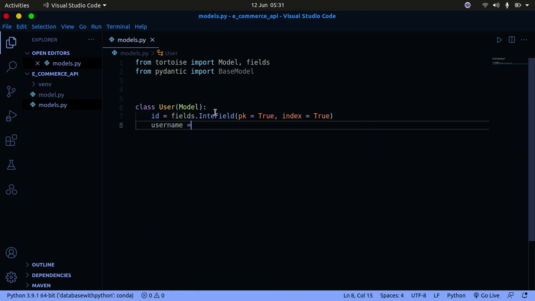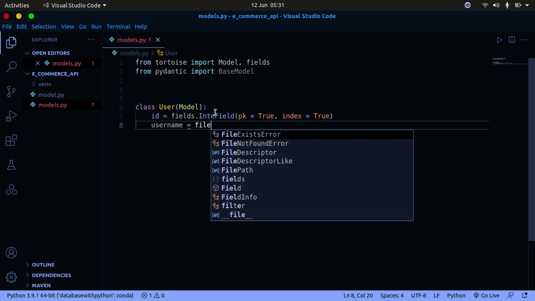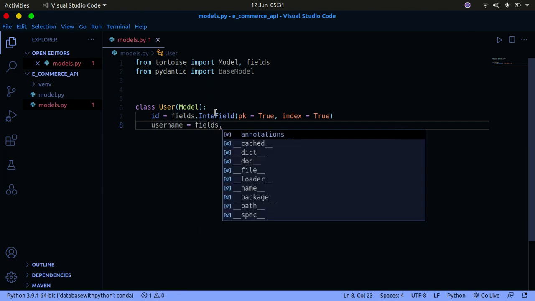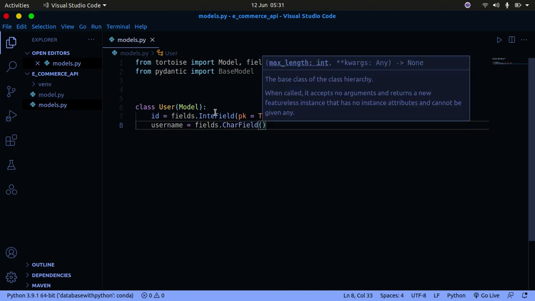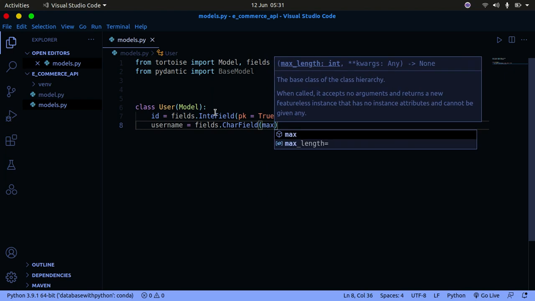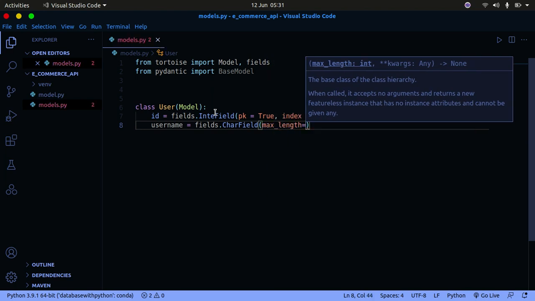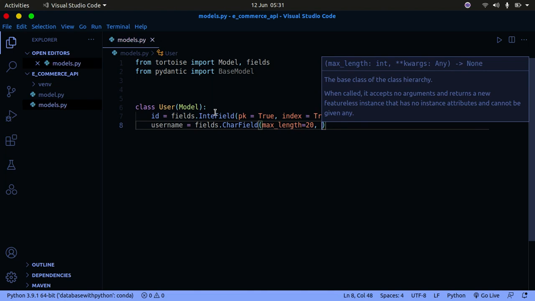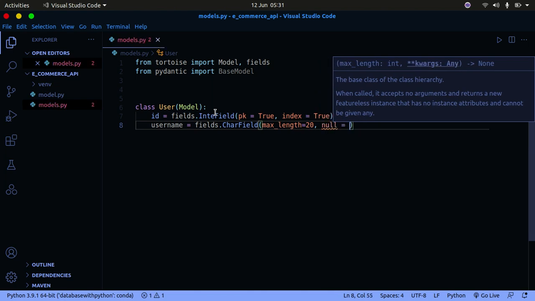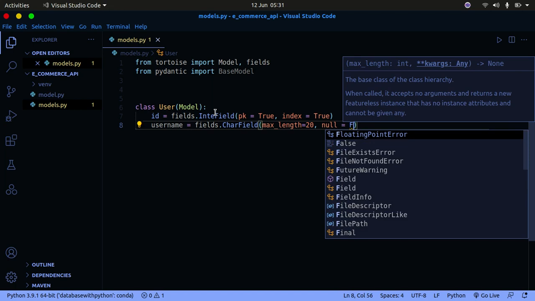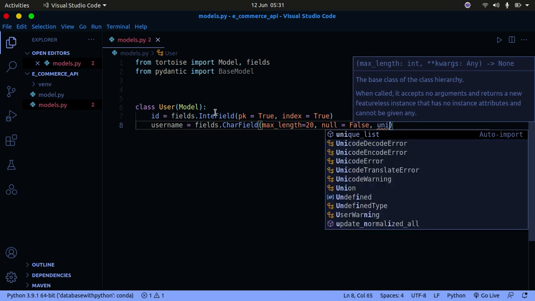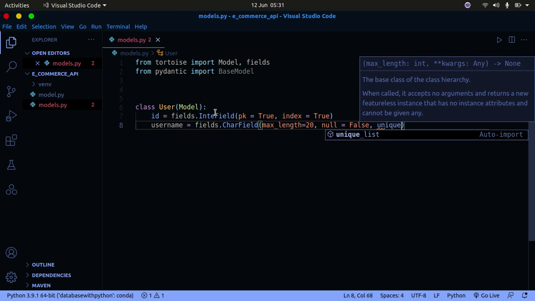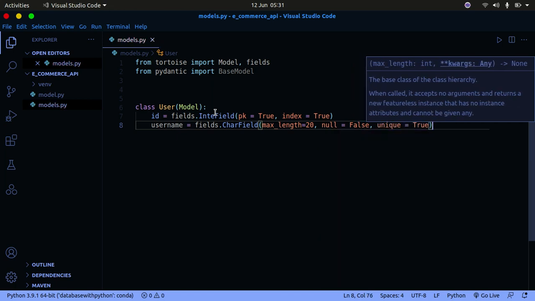So we're going to say username, and then the username is going to be fields.CharField. So it's going to be a character field, and then this is going to have a max length. You can specify the max length of this. You can leave the max length to be 20. The username, we don't want anything more than 20. Null is going to be False. We don't want it to be empty. It means that each user must have a username, and then we want unique to be True. Unique should be True because we want the usernames to be unique.